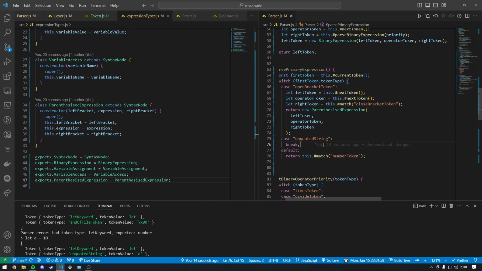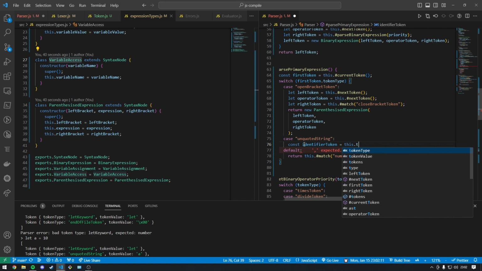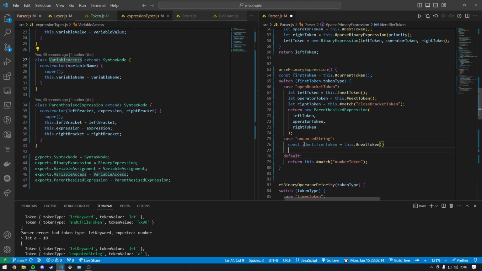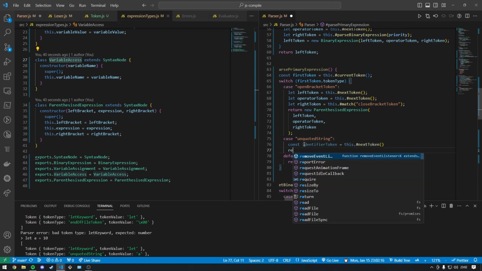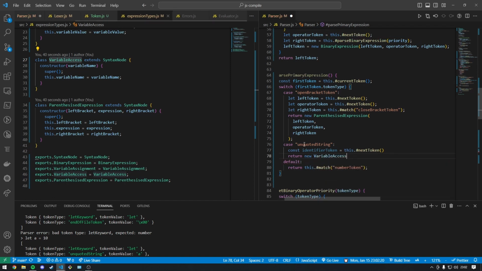And then this unquoted string, so this is going to be a variable access. So what we're going to do is we created this variable access thing. We'll do const identifier token equals, we'll consume the token. So this will next token. So we've taken the unquoted string and we're going to return new variable, no, not assignment, we're going to do variable access, and we're going to pass in the identifier token.